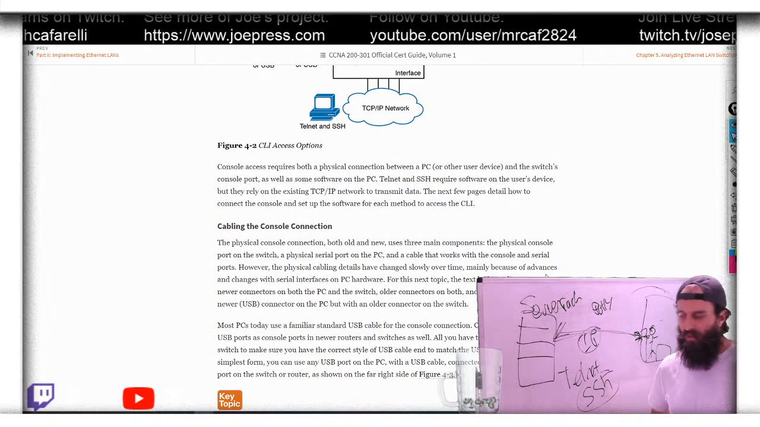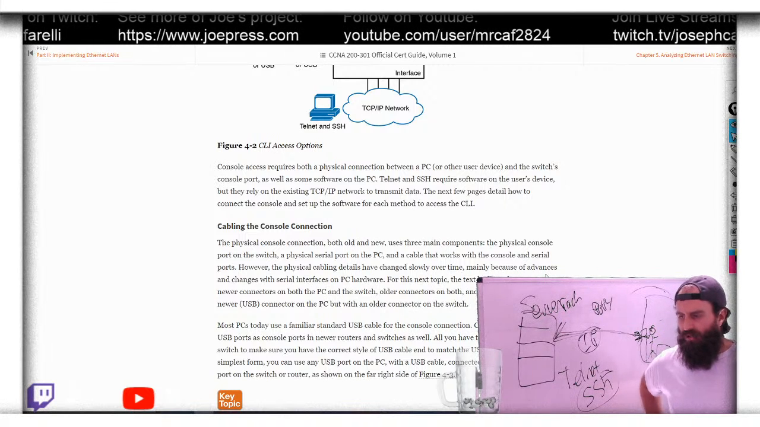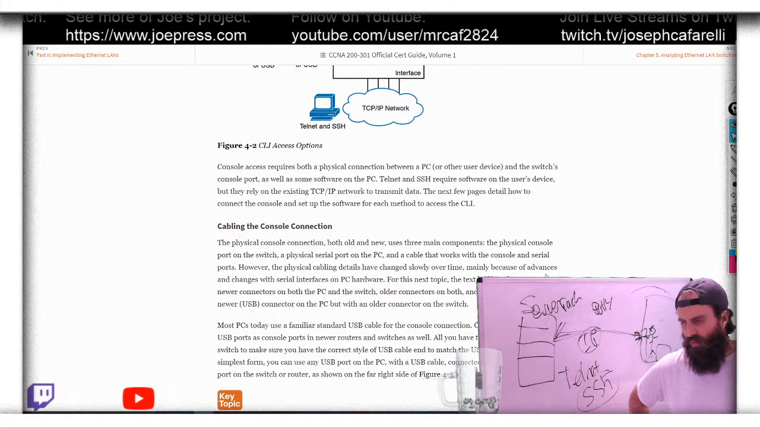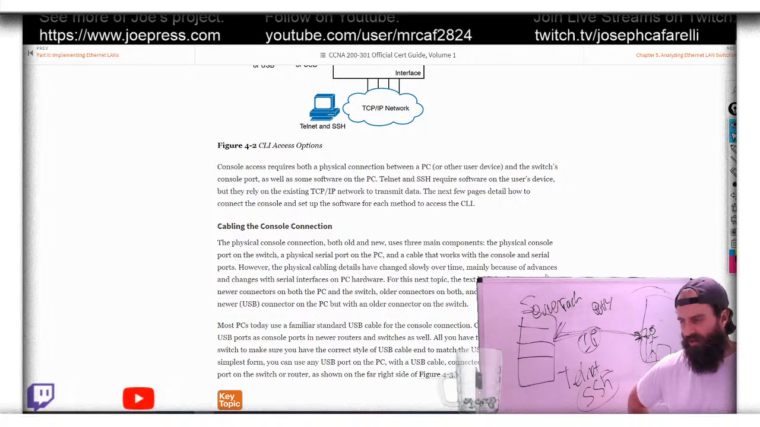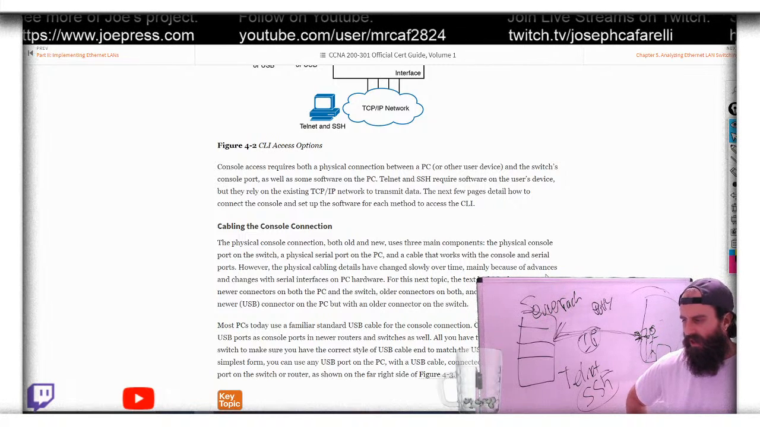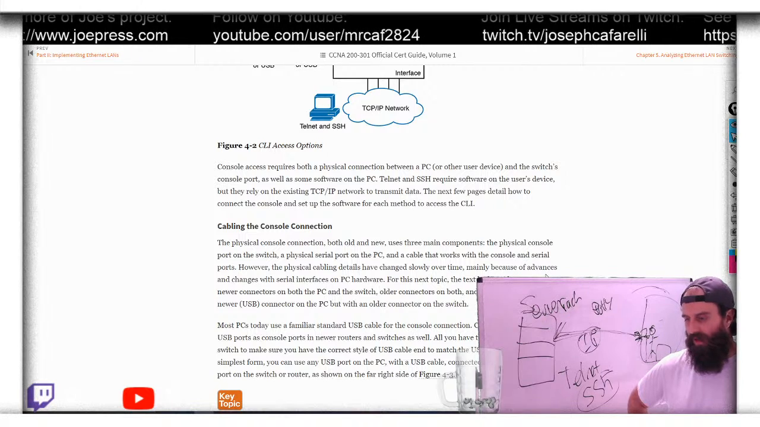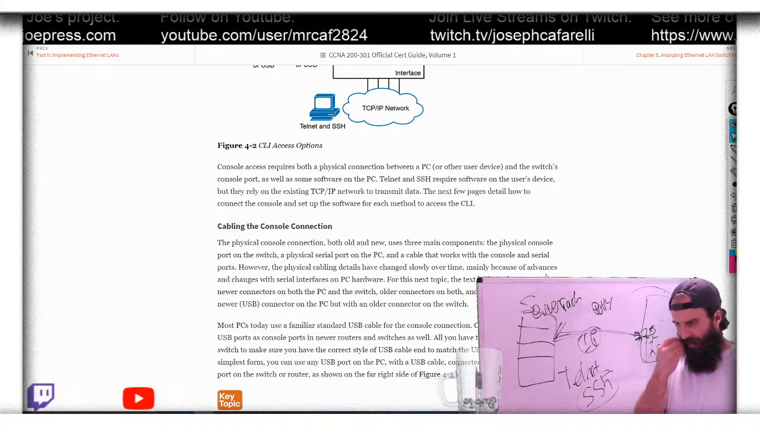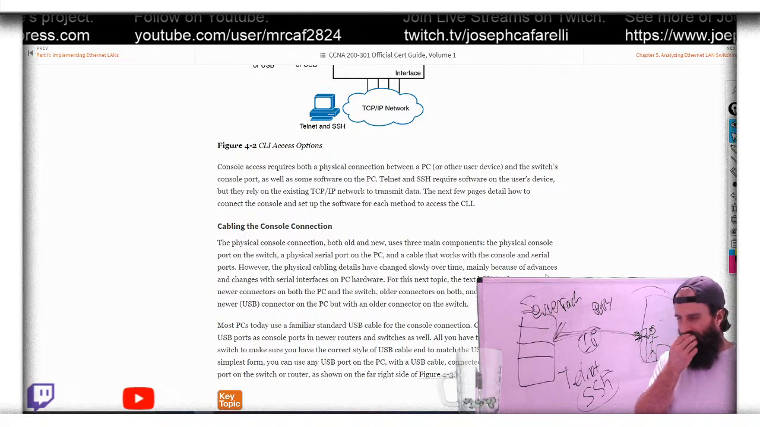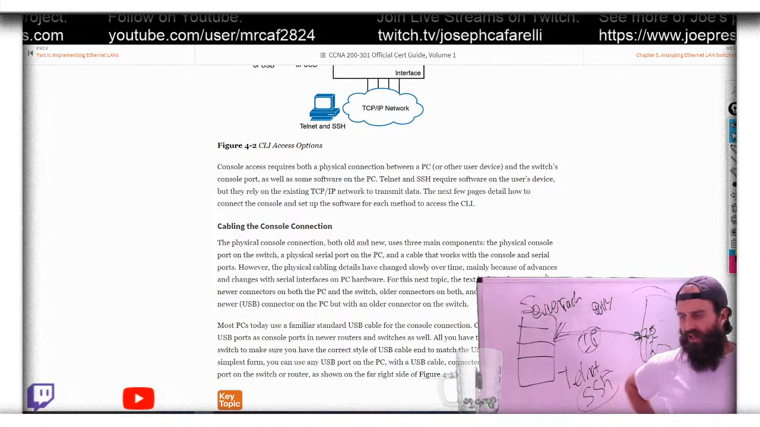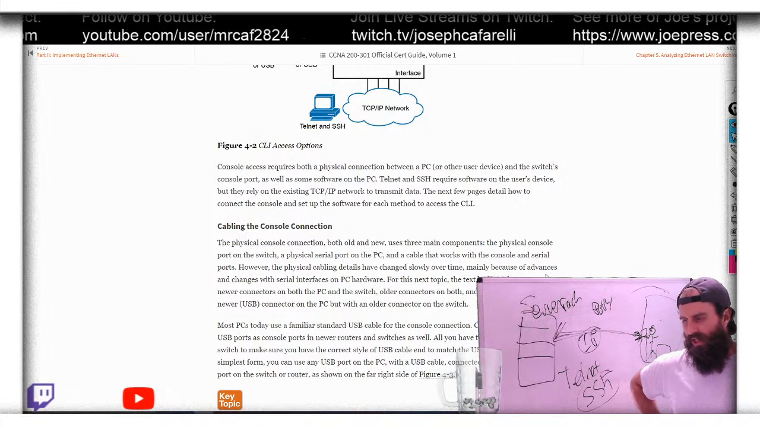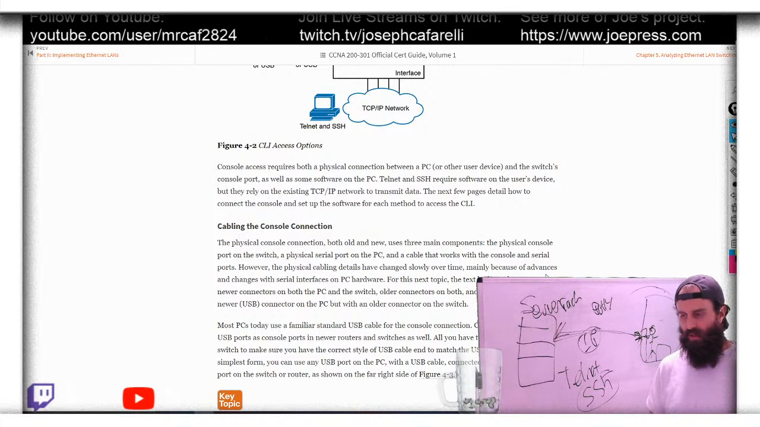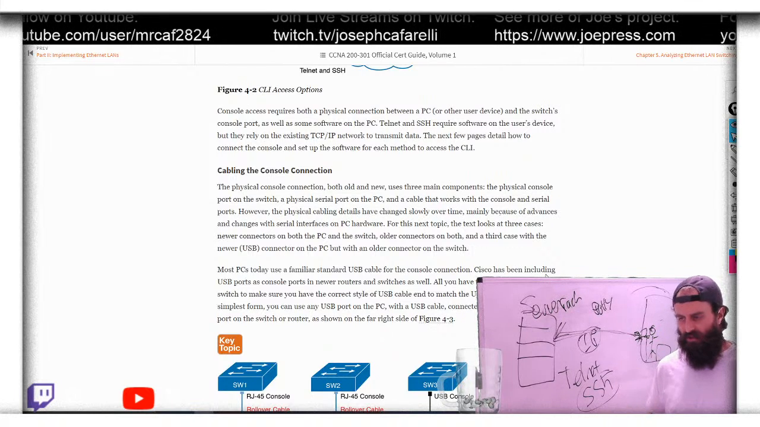So, console access requires both physical connections between the PC and the switch console port, as well as some software on the PC. Telnet and SSH require software on the user's device, but they rely on existing TCP networks, like what we just depicted here, to transmit the data. The next few pages detail how to connect to the console and set up the software for each method to access the CLI. So, cable and connection, cable to the console connection.